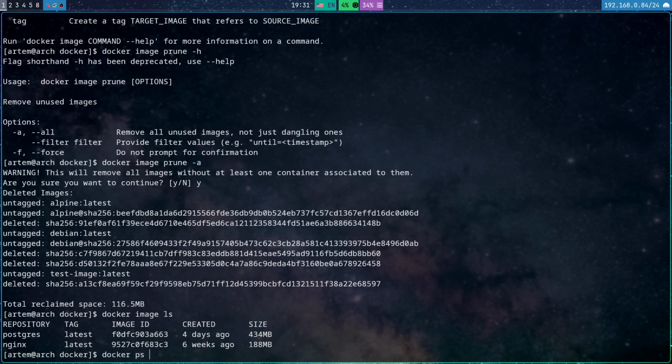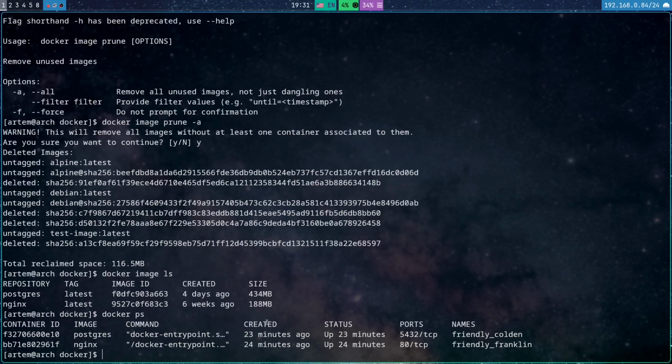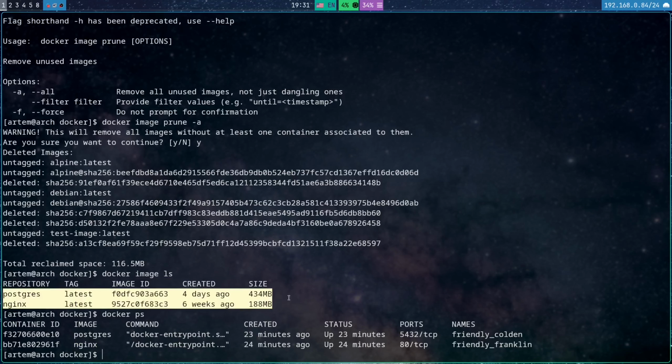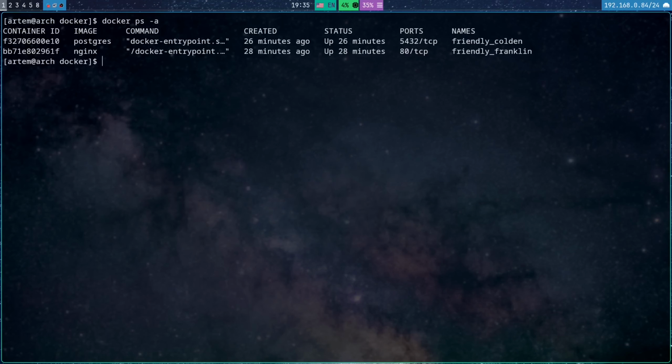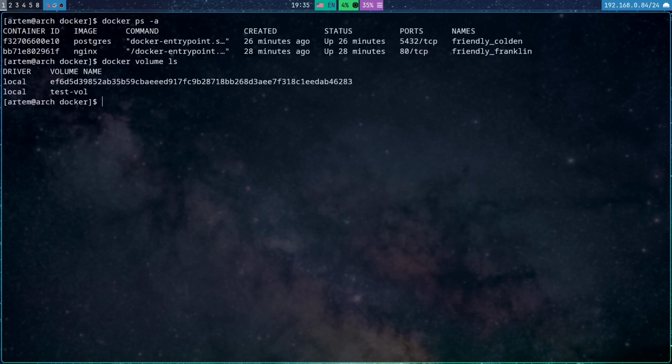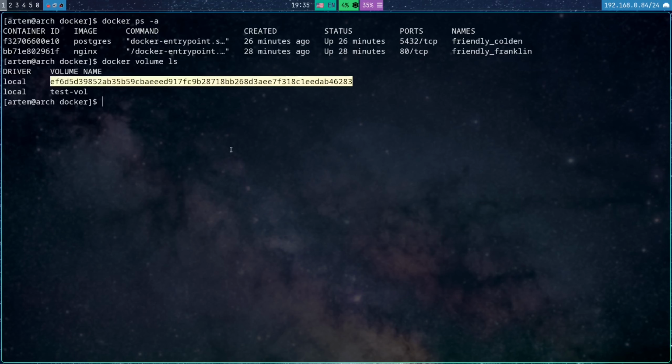So if we list the containers, we see the Nginx and Postgres containers, and the relevant images related to them are still present. Let's see which containers we are left with, and volumes as well. The test volume is still present, although we have deleted the container related to it. This is a feature of named volumes. When you delete the associated container, the volume is still present. And the Postgres volume, which is unnamed, is still present as well.